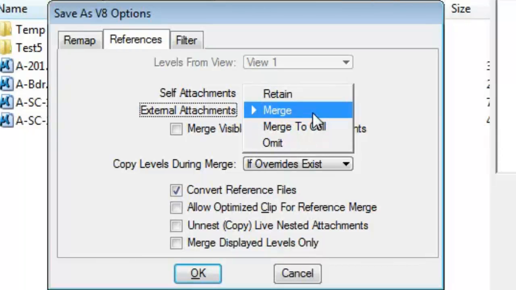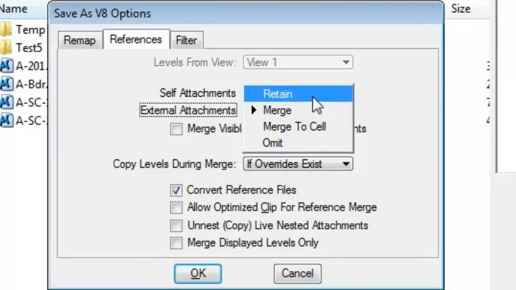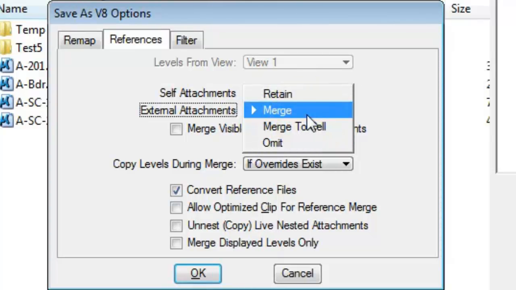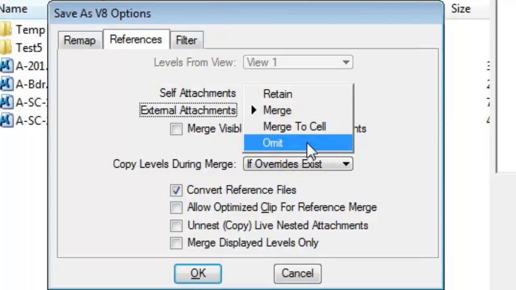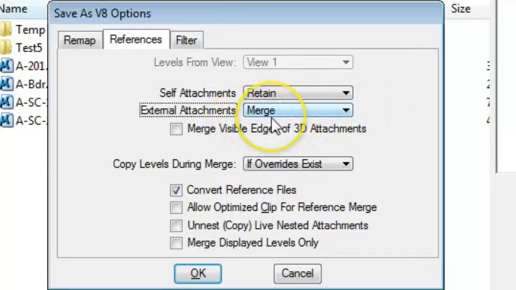And by clicking the button, you'll see you can retain attachments. You can merge the elements from attachments into the model that has the attachment. You can also merge to a cell, which is like binding in AutoCAD, or you can leave the attachments out altogether. Now, if you do choose to merge your attachments, there's a couple options that control how the elements from the reference are going to be merged into the master file. In other words, how are levels going to be handled?